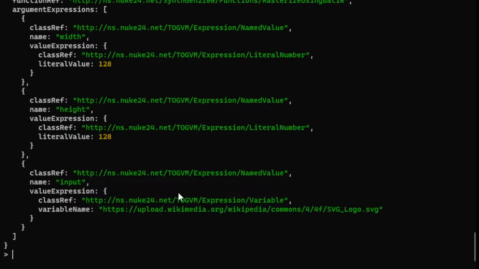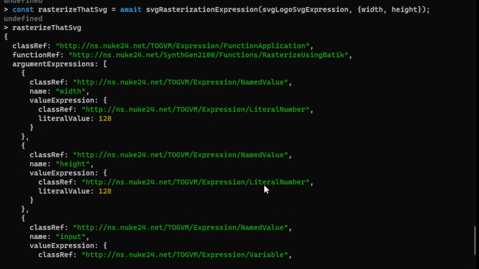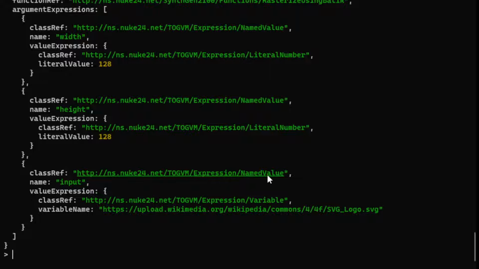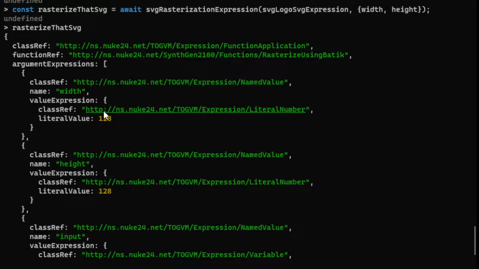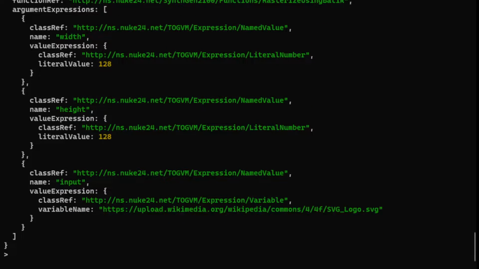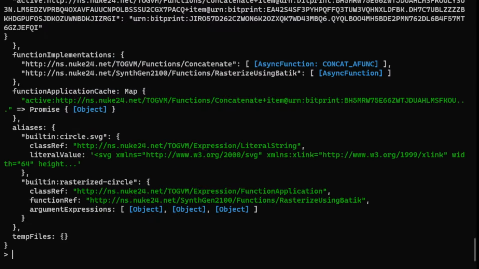So this is the expression that represents taking that SVG file and running it through BATIK. This one's pretty simple because the input is just a single file. Well, in this case, it actually uses a web URL. And then the width and height are literals. And that resolver that I created long ago, this object, resolver.